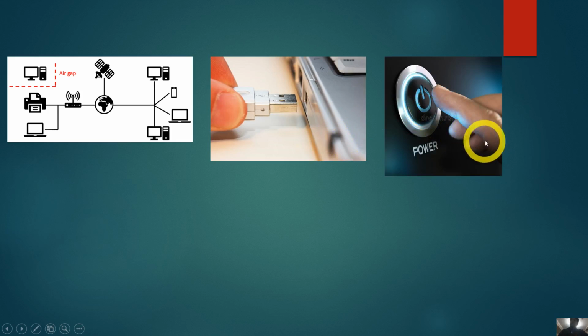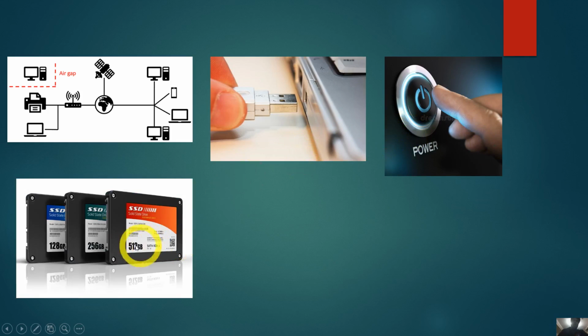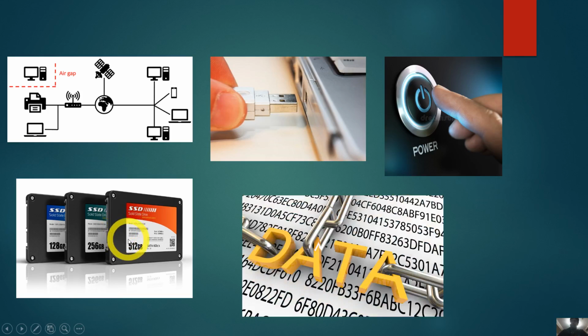Another is to turn off the computer if you won't use it. Another is that it's better to use SSD drives rather than hard drives. Well, obviously secure your data and keep it encrypted. And I think that's all. So I will stop here.